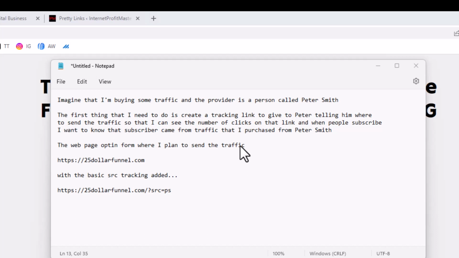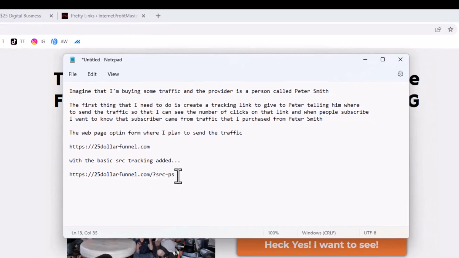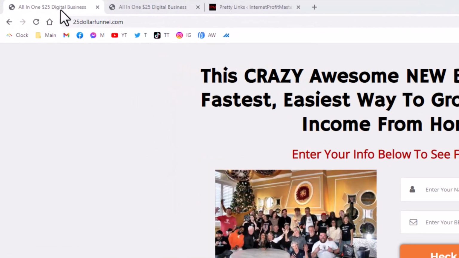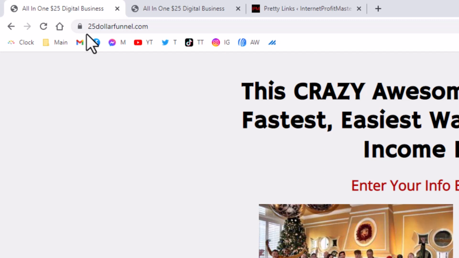Well, the first thing I need is the web page opt-in form where I plan to send the traffic. In this case, it is $25funnel.com. And then I need to add the basic source tracking, which I do by simply adding /src=PS, which obviously PS stands for Peter Smith. So my basic web page would be $25funnel.com in this example, and with the source tracking added, it'll be $25funnel.com/src=PS. But this isn't what we're going to send to Peter Smith.